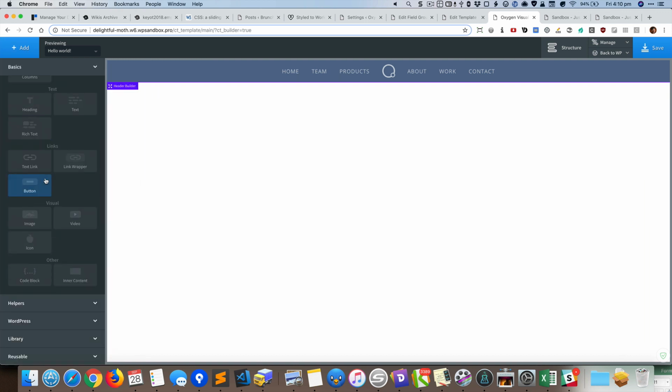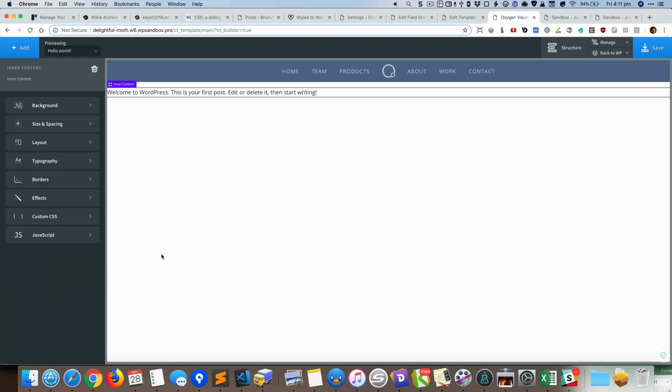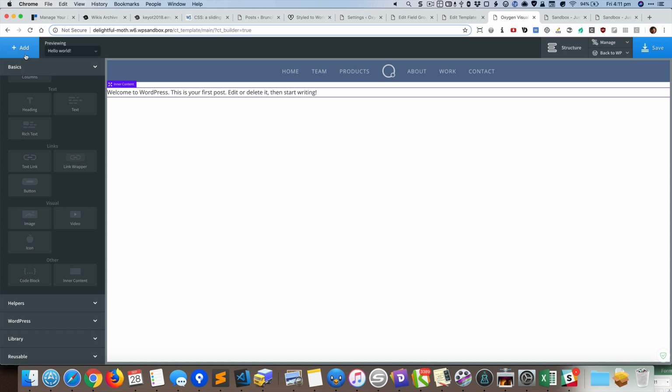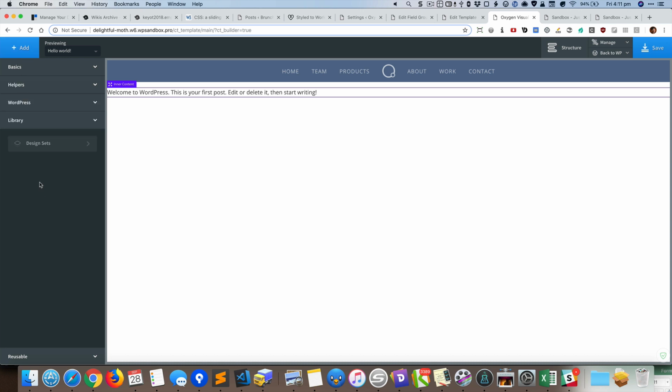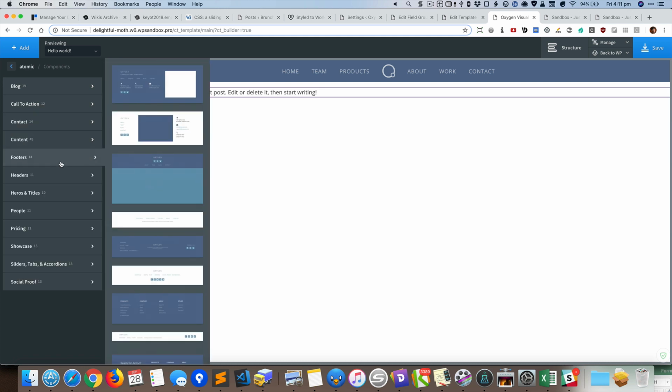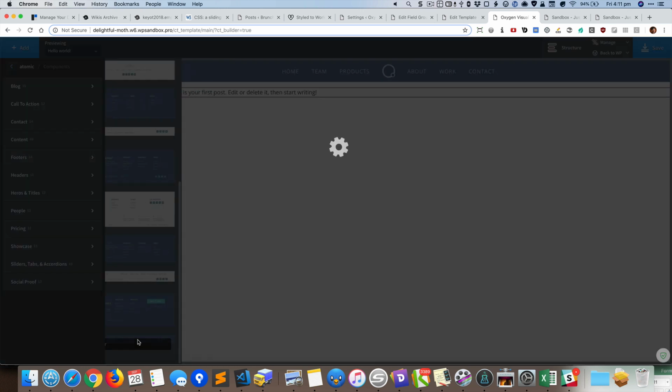and under basics I'm gonna click on inner content. So it's important for the main template to have the inner content element. This is where the actual content from your WordPress will be shown. Okay, now I need the site footer. So I'm gonna go to add, library, footers, and select that footer.